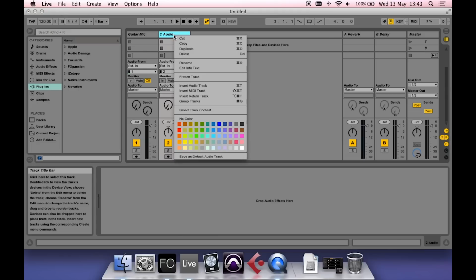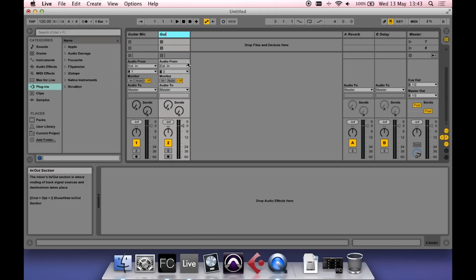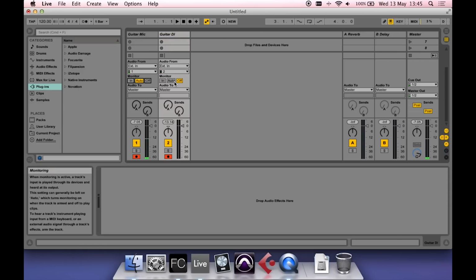Do the same for Audio 2 and call this Guitar DI. Click on Auto in the Monitor section. Ensure both channels are record armed, and when you're ready, hit record and play.